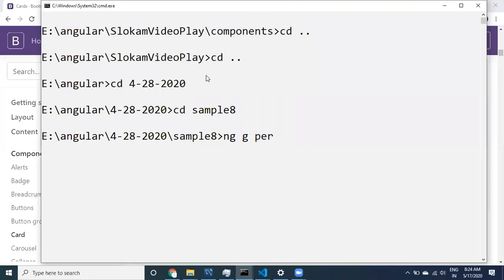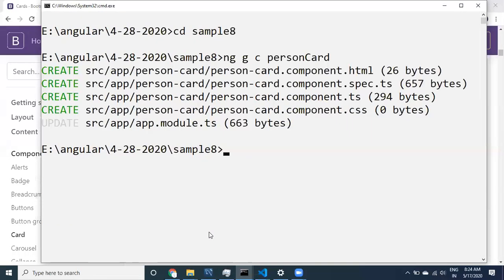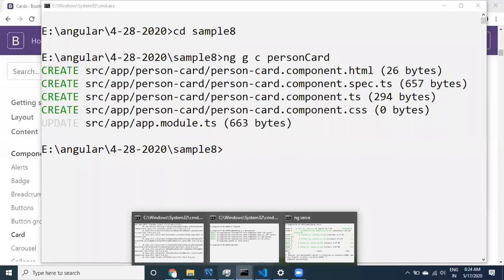ng generate component person card. I should not forget that component. Whenever I hit this, it is going to create person card for us automatically, and then it is going to register it in the module also. See here, the registration is also happening in the module. Fine, that's good. Let us go back to our code.